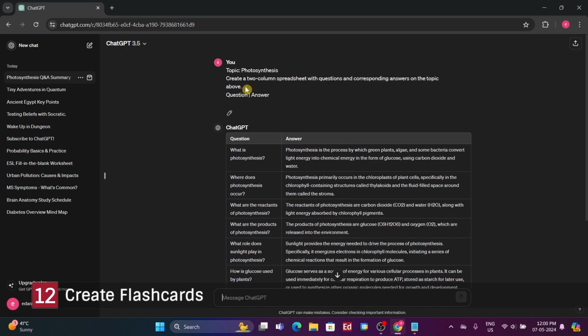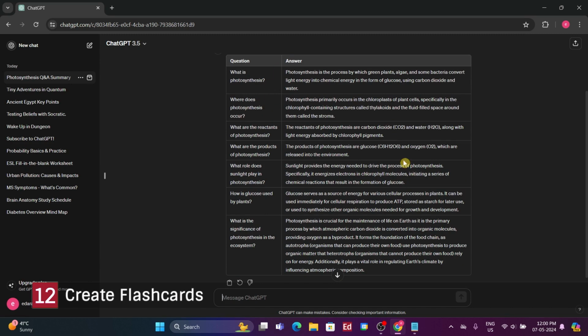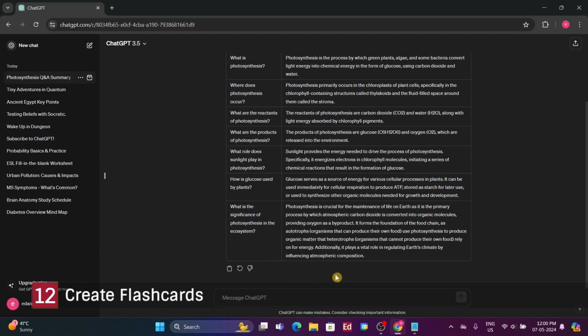Let's say the topic is photosynthesis. You can then instruct ChatGPT to generate a 2-column spreadsheet containing questions and corresponding answers on the specified topic. It will organize the information neatly, with questions aligned with their respective answers, making it easy for you to copy and paste into any flashcard software.